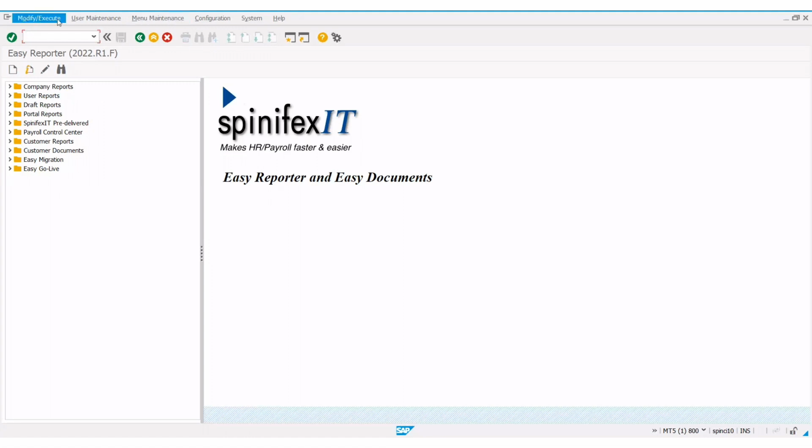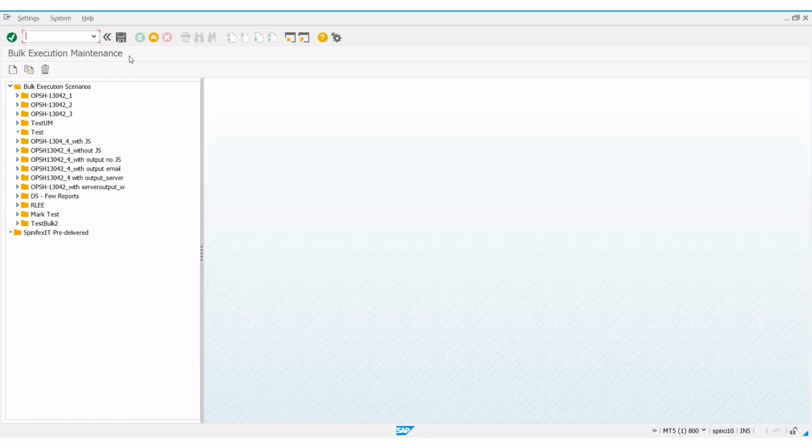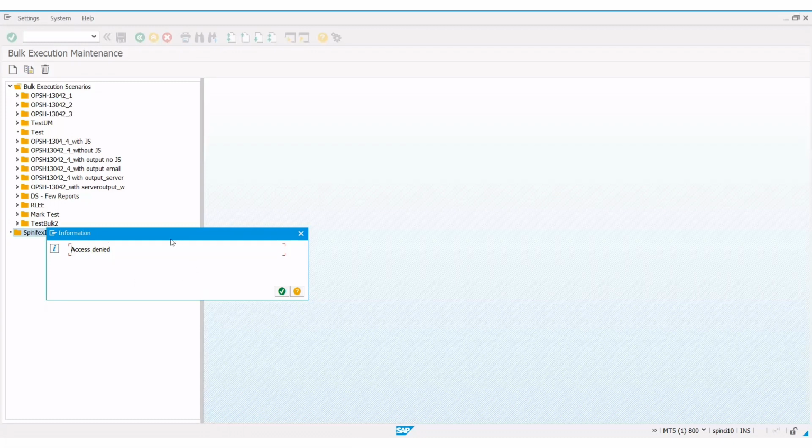The bulk job scheduling enhancement introduces two new menu items under Modify or Execute menu. These are Maintain Bulk Execution and Bulk Execution. Start with Maintain Bulk Execution, since this is where you set up your scenario groups. Here in the Bulk Execution maintenance screen, you can create, copy and delete menu items. You also have the save icon here to save your settings. These actions, however, are not allowed for Spinifex IT pre-delivered folder. When you try to do so, you will get this notification.